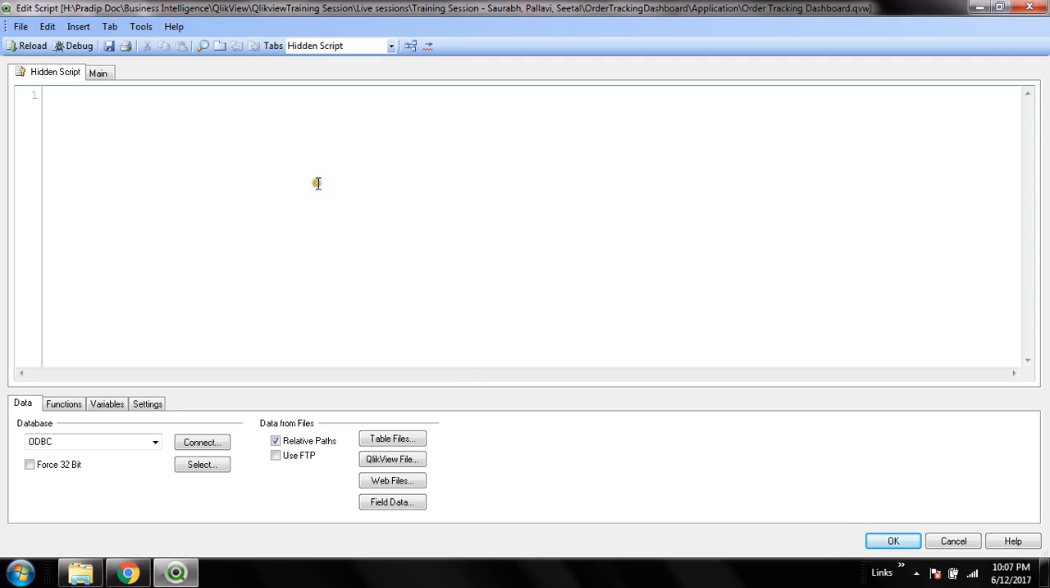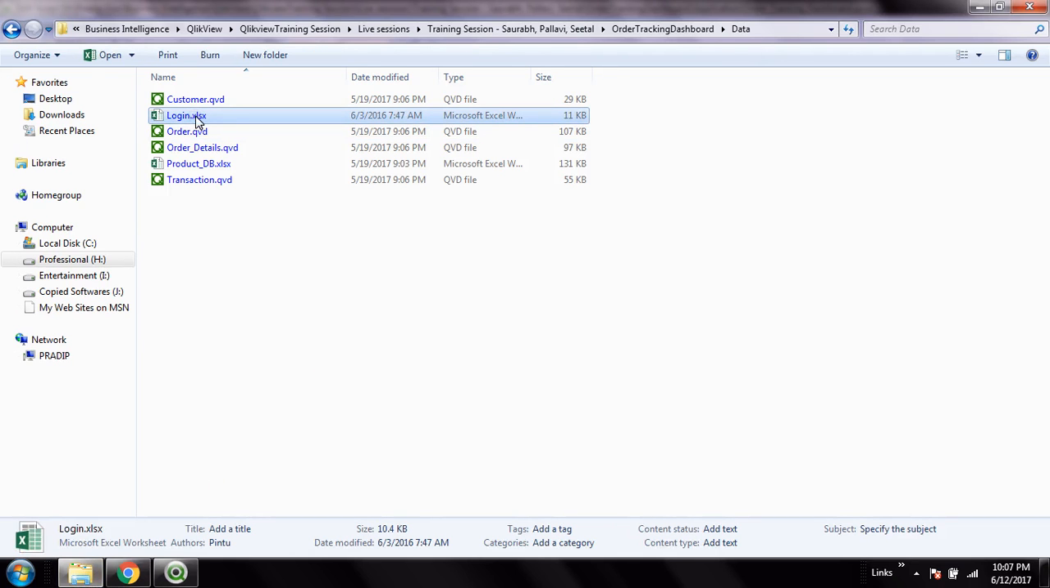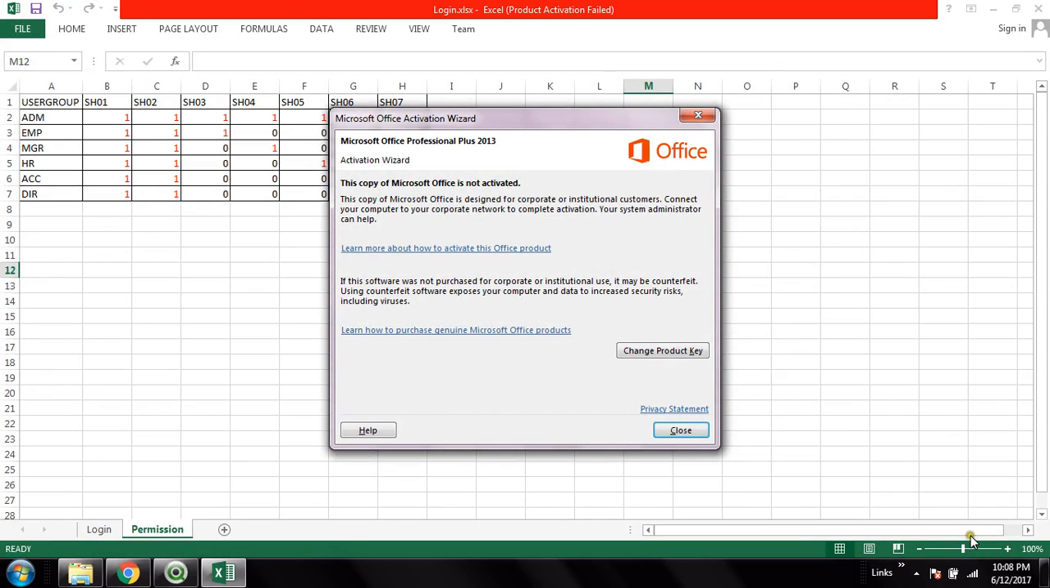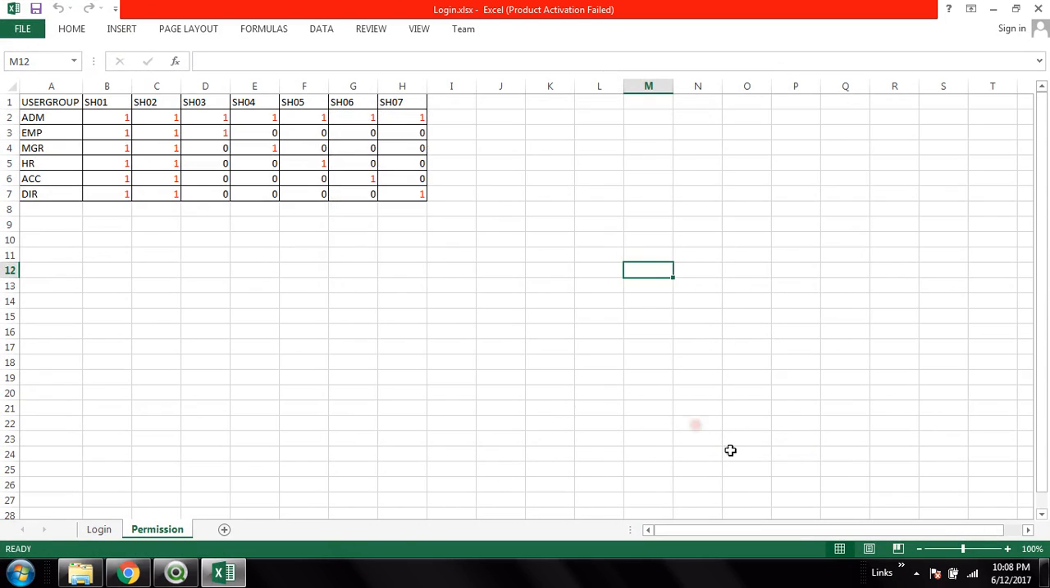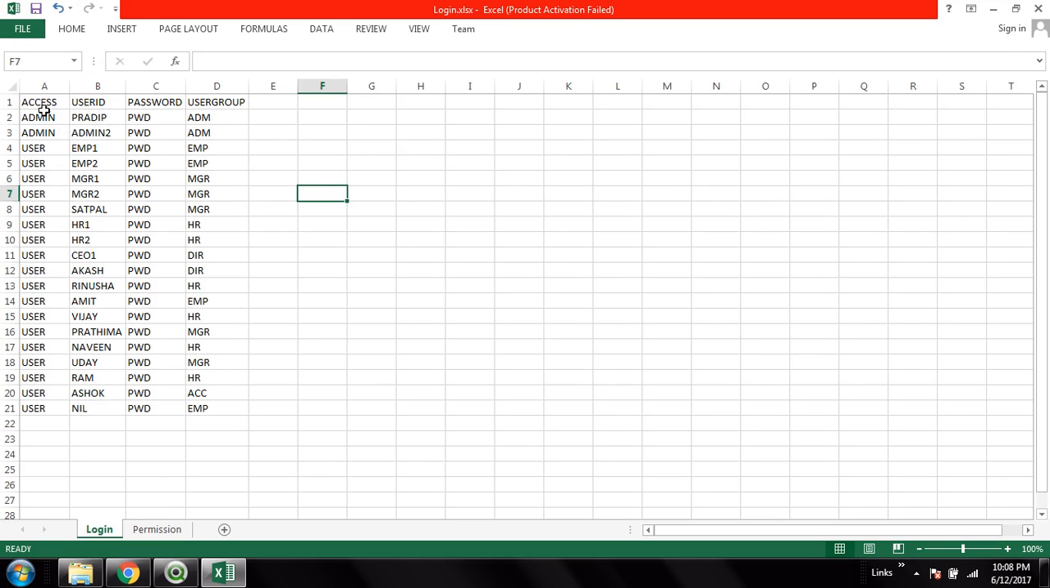Then I'll have to write a script for section access. For creating a section access, I need to create a table where I should have field names like something like this. I have this table. I've just created this table called login. And here, this one is the login table where I have 4 database fields. One is access, user ID, password, and user group.